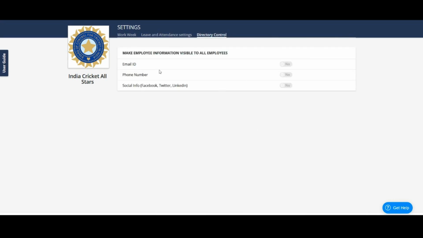So the last option here is directory control. Here you get an option to choose if you want to display email IDs and phone numbers for your employees in their directory. And also you can choose whether or not you will display their social media information. I have turned it off for my organization because I don't want to show email address and phone numbers to my employees. But if you want, you can enable this option. That's all about settings as well.